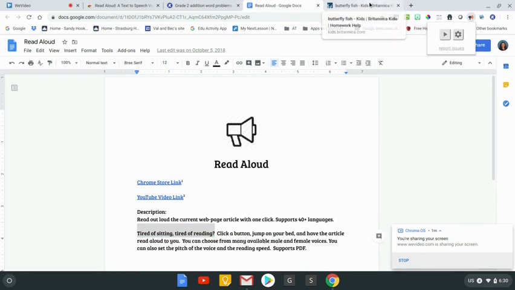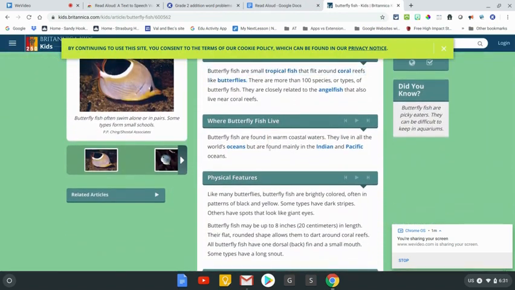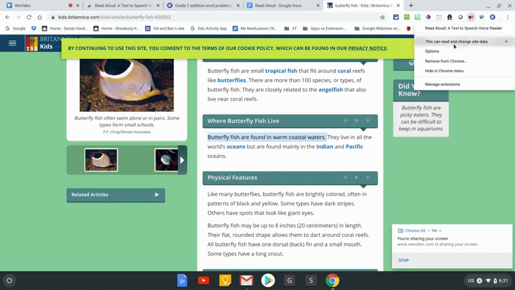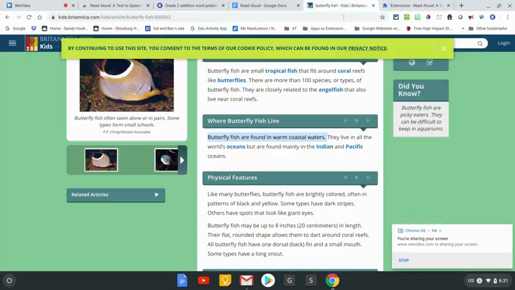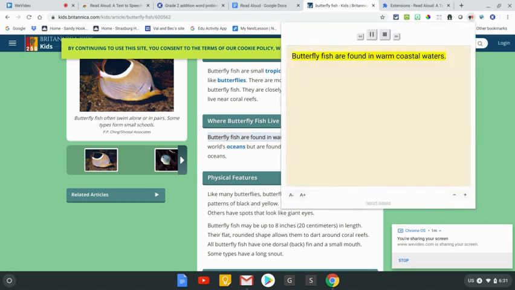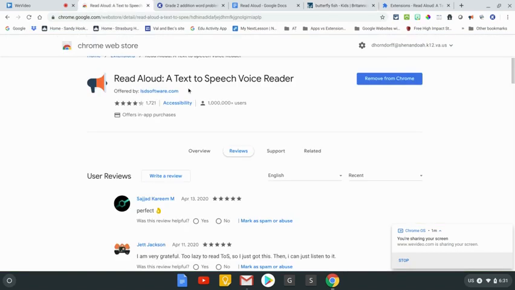So lastly, if I go to an article that's on a website, and I click part of it, I'm actually going to go into options a second, because I'm going to up the speed just a little bit. Now let's click the megaphone. Butterfly fish are found in warm coastal waters. Okay, so once again, this extension was Read Aloud, which is a text-to-speech reader. It works in PDFs, it works in Google Docs, and it works on most websites.